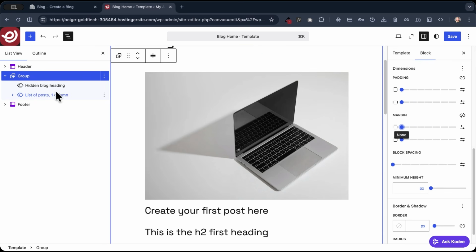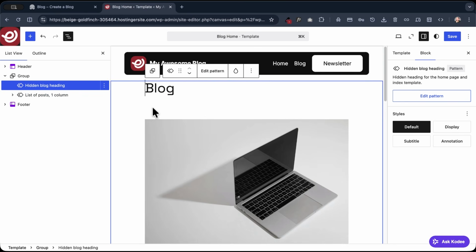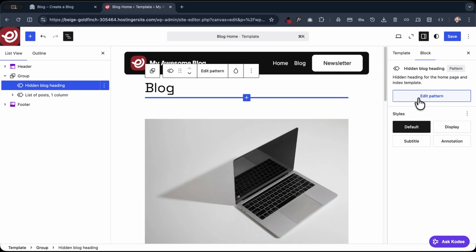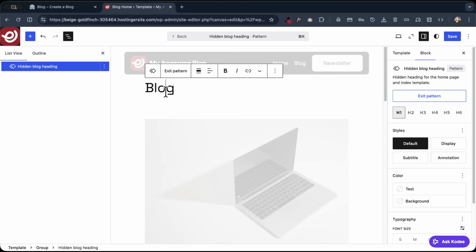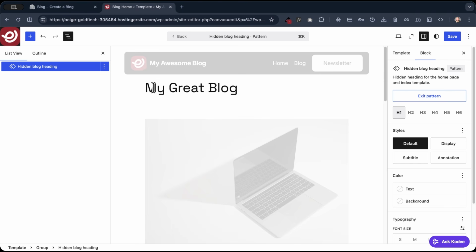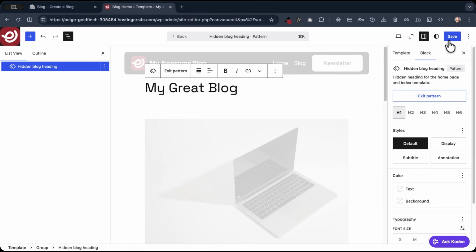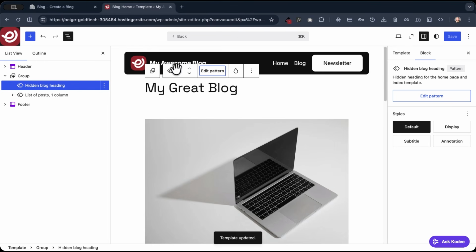Let's put none. Then we have this hidden blog heading. I can edit the pattern here and see what's happening here. I can change the title here to be something different, for example, my great blog. Okay. And then I can also go and save it. Okay, let's exit.